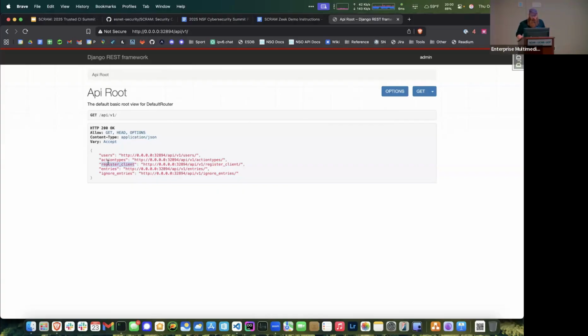We can hit the register client endpoint, which is what Zeek did at the beginning of the demo to register itself as an authorized endpoint to make changes. You can actually see the entries themselves. And we also have this concept of ignore entries, which I didn't go into, but is really important because if you have some hosts that you don't want to block ever by accident, if something goes haywire, you can add them to that list, and SCRAM, even if somebody tells it to block things, will refuse to do so, and it will return the appropriate error code to you.